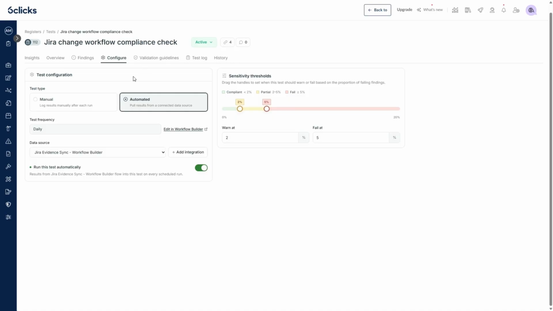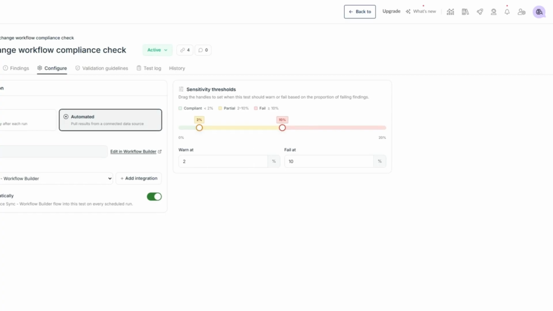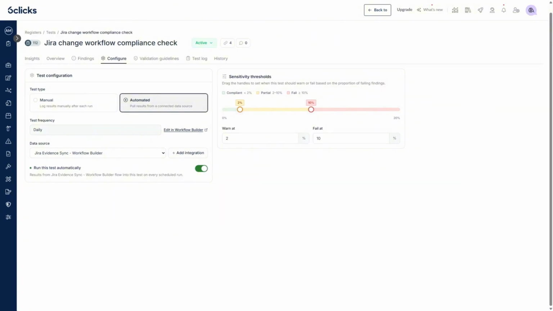Let's look at how Haley has configured this test. Yes, set to daily. The data source is the Jira recipe we set up in the workflow builder. I can see how often this runs and when a failure actually triggers a notification. Because a failed finding isn't always a real problem, you get to decide what warrants action. One person we spoke to described it well. It's kind of like the boy who cried wolf. If you can't tune it down, it gets hard to see what's important.